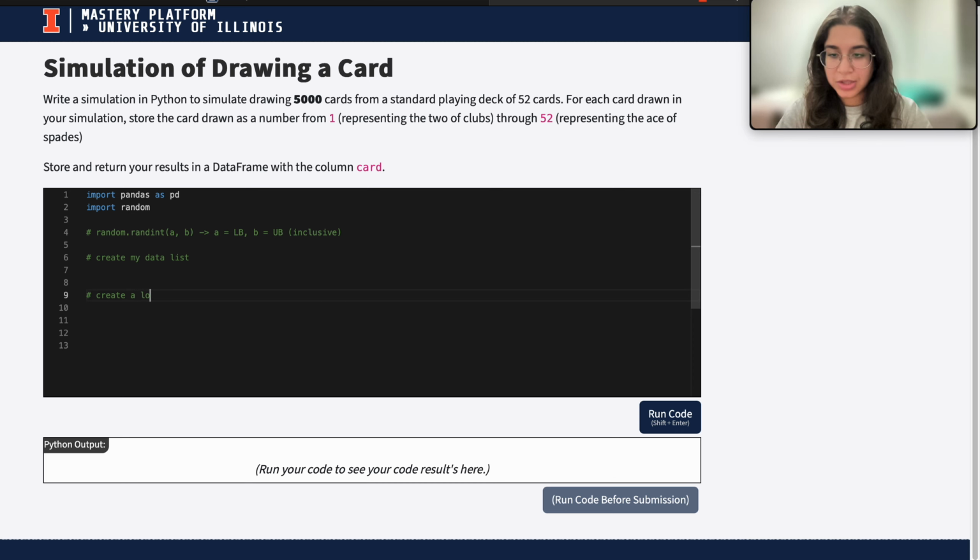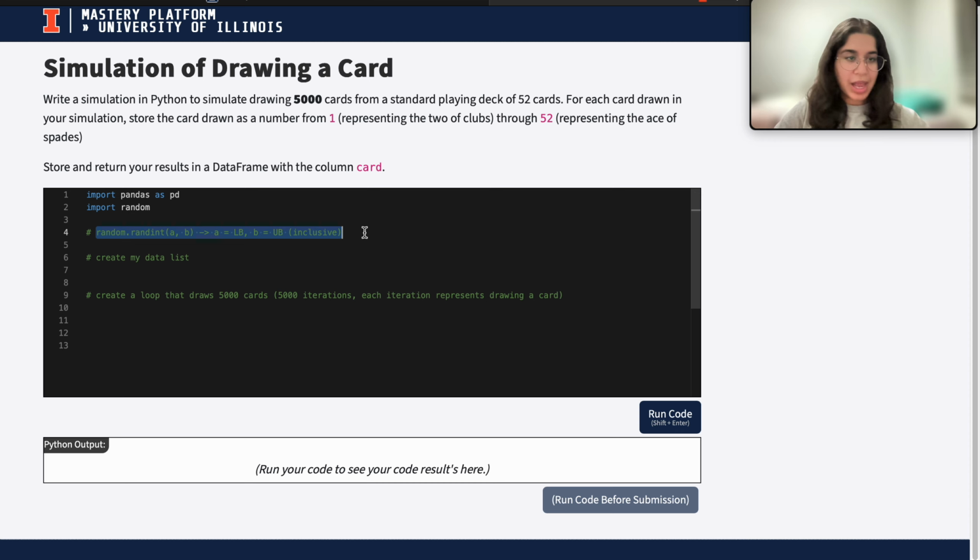create a loop that draws 5,000 cards. So it goes through 5,000 iterations, and each iteration represents drawing a card from a deck of cards at random. So my for loop is going to draw 5,000 cards at random, probably using this random.randint function. And I'm going to have to find some way to store what card I drew in each iteration, so that at the end I can compile it into the data frame.